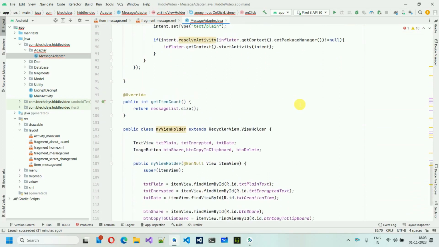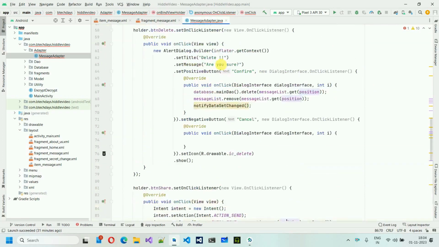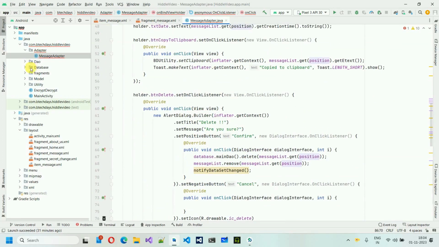Okay, let me check into this one. Okay, that will work. No issues. Okay, so the next thing we have to do is this message fragment. Let's move to this message fragment.